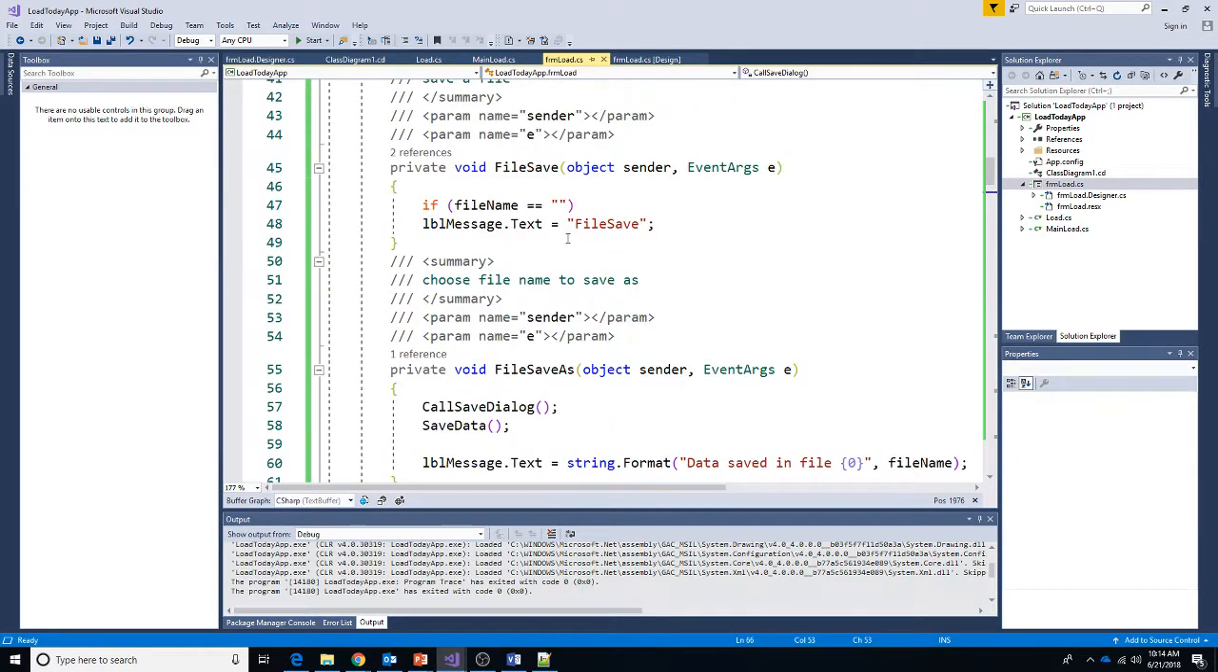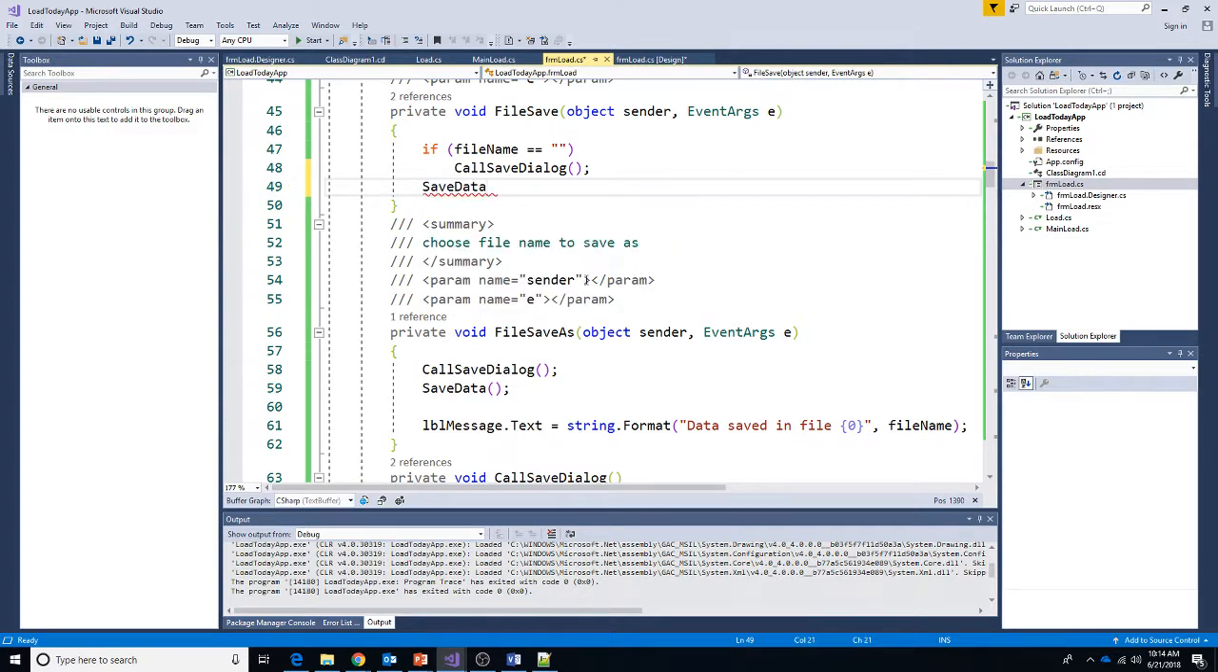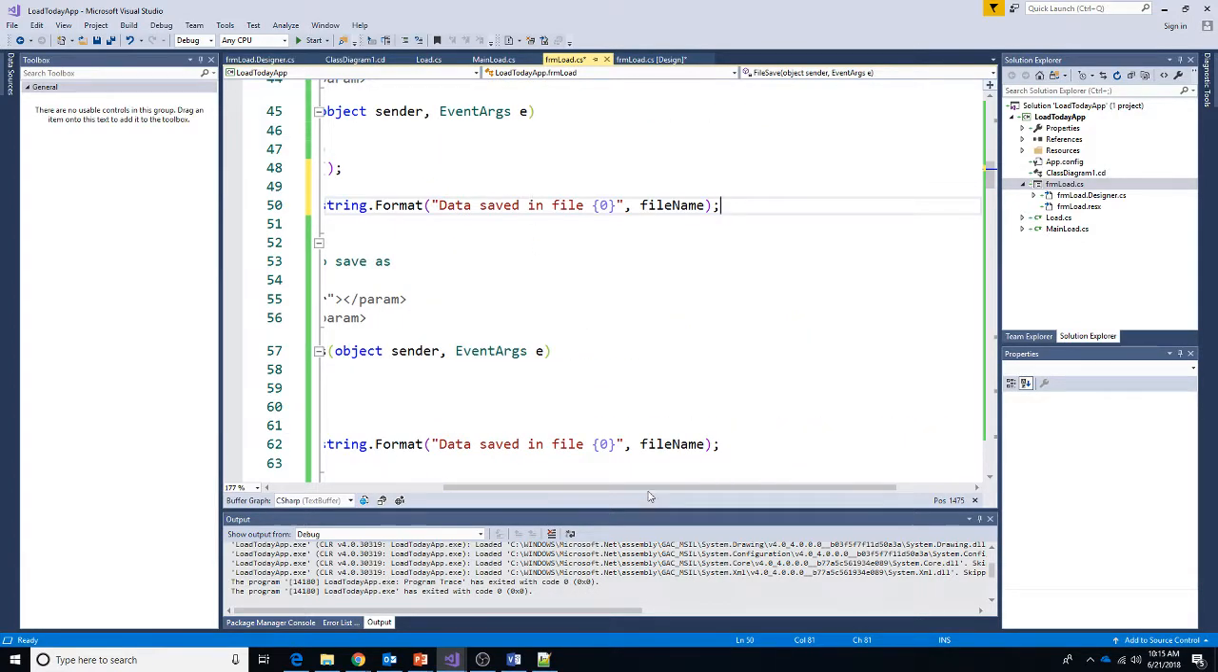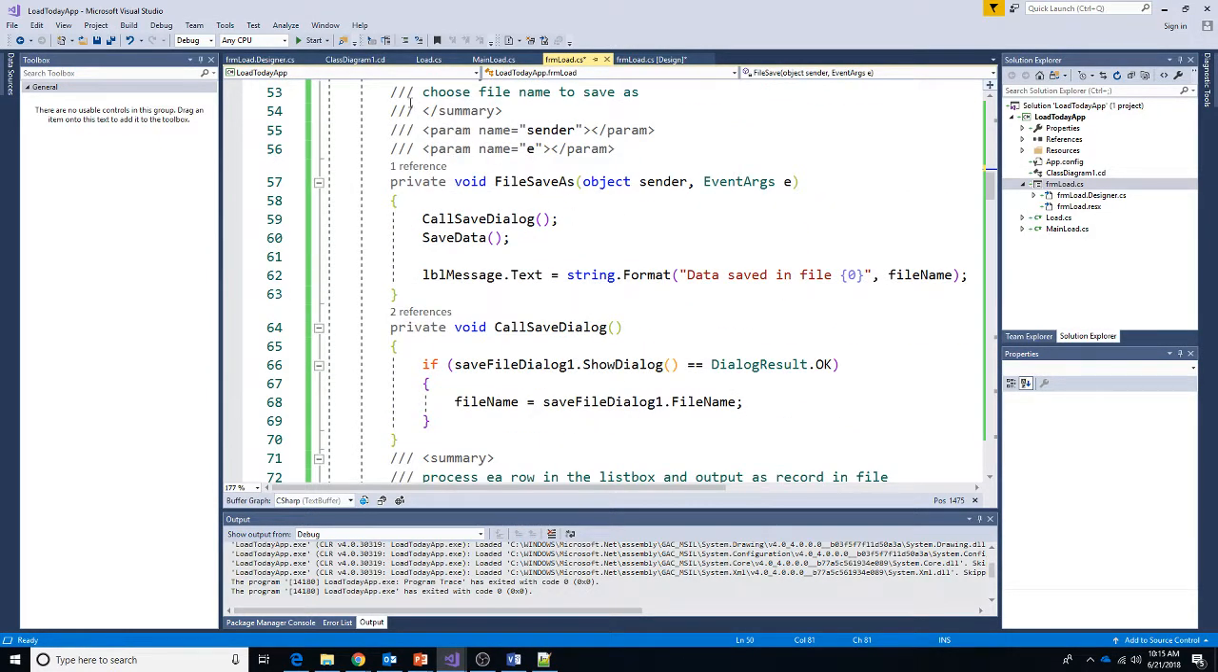So let's fix that. In our file save, if our file name is empty, we're going to call that new method that shows that save dialog box to our user. Then we're going to call save data either way. And finally, we'll update with another message. I'm going to make it look just like this one. Looks great. Now let's try this.